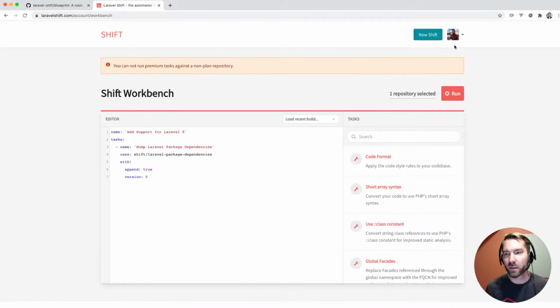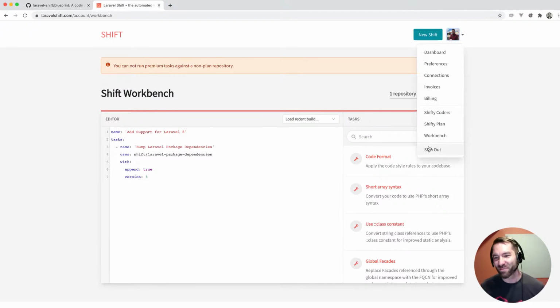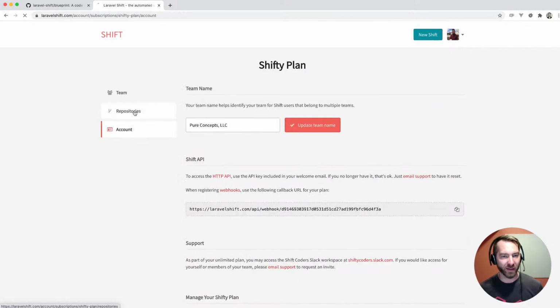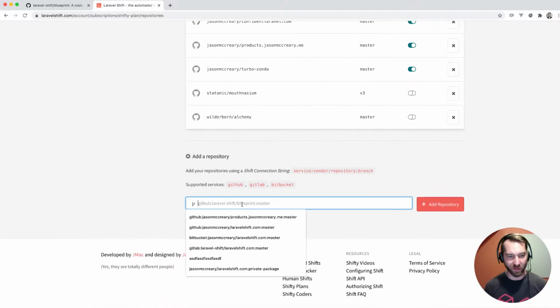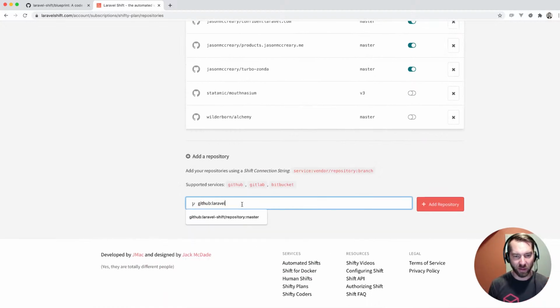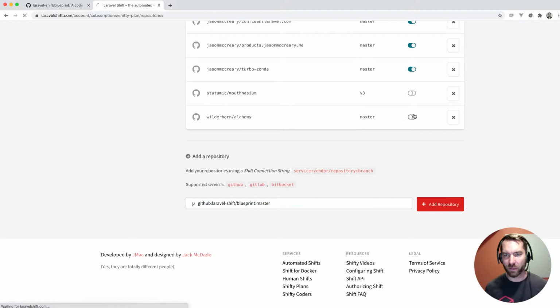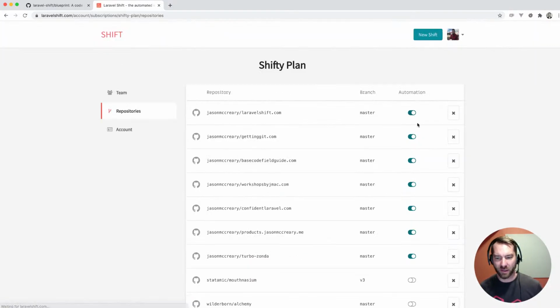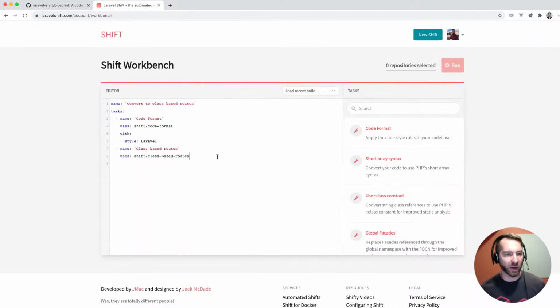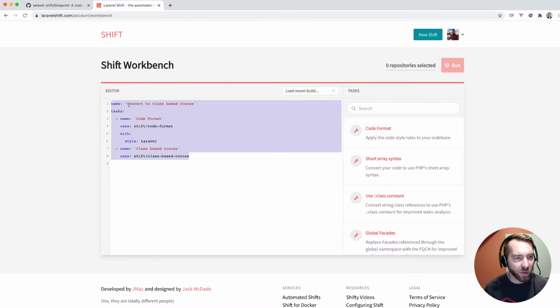Oh, you little bastard. Okay, it's a premium task. That's fine. Let's go to my Shifty plan, and let's do GitHub, laravel-shift. What is going on here? Blueprint master. Let's copy that so I don't have to do that all over again. Let me disable the automation on that because I don't want weekly Laravel patch releases, but that should allow me to run the workbench. Oh, come on. Do I have to do all that again? I'm going to fix that. That's a nasty little UX bug.